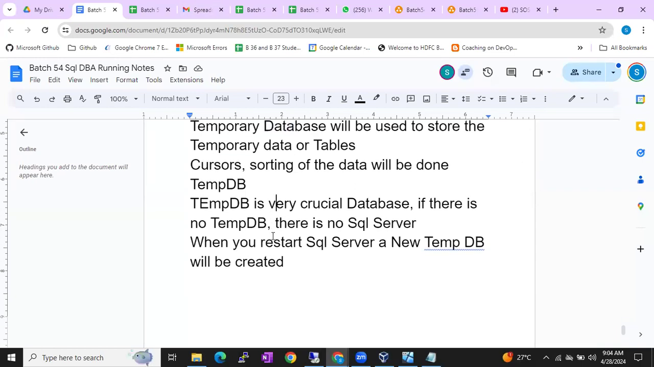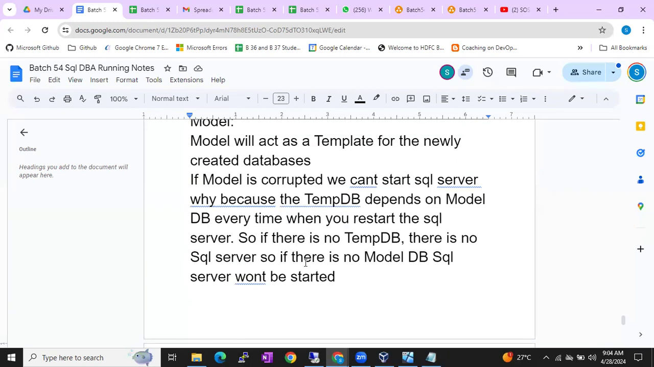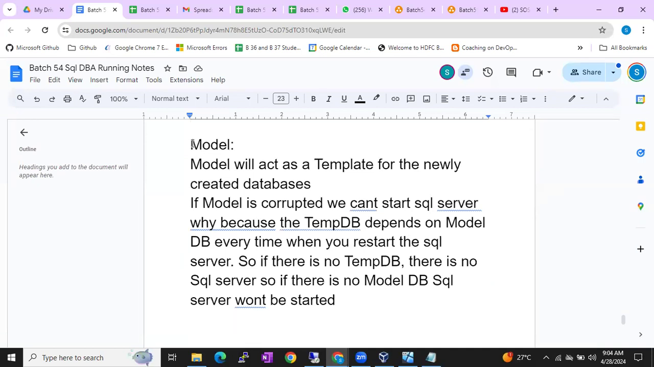So now is it clear, guys, the use of the TempDB and model DB? If model is corrupted, can we start the SQL Server or not? Is it clear, everyone? This is the important interview question, guys. If model is corrupted, can we start the SQL Server? For sure, they will ask you on system databases and they will raise this point again.